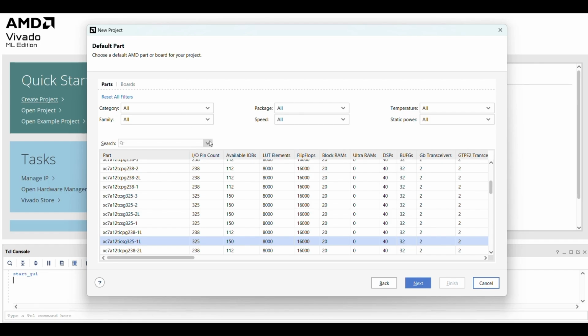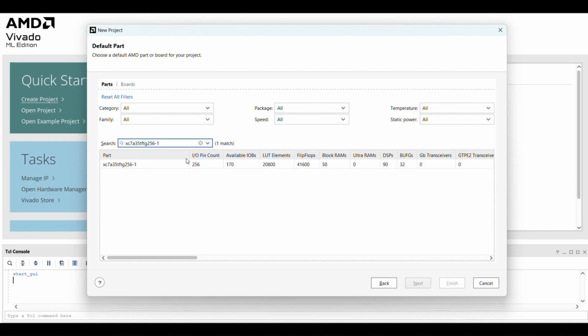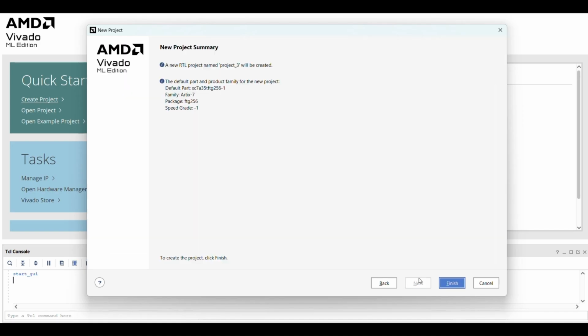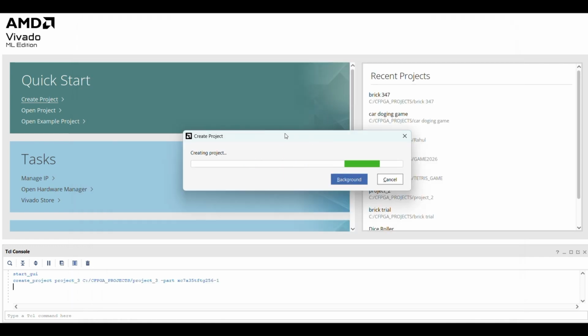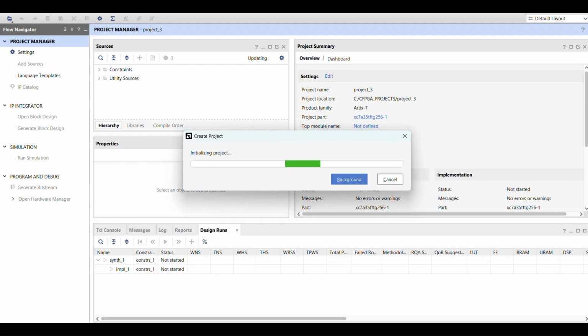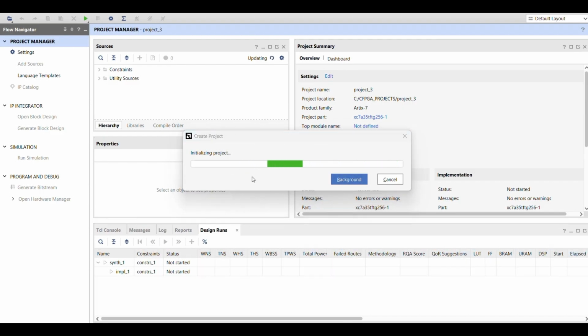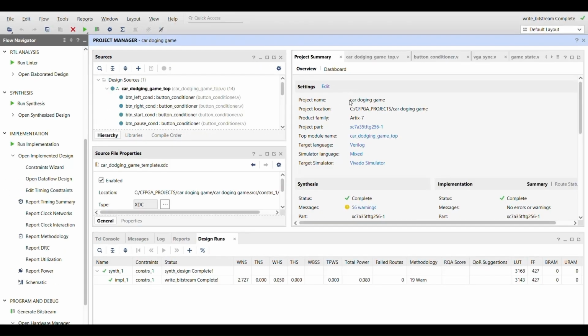Now here you should select the part of the board. I am using RTX 7. So I am selecting this part. Now select this and next. Now here you should finish new project summary. Now the project is getting created. So here you can see the project is created almost. So this is my project summary. Here you can see my project is created named car dodging game.